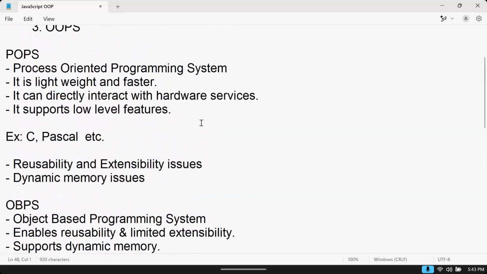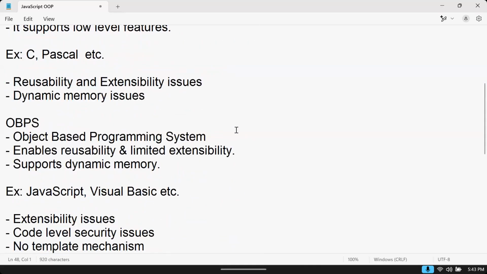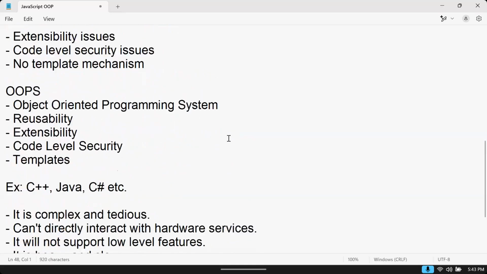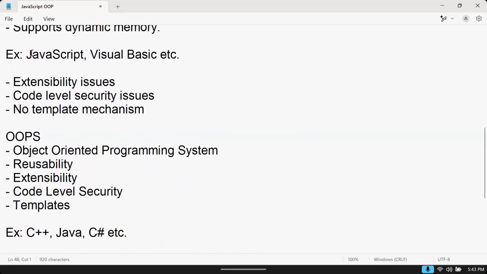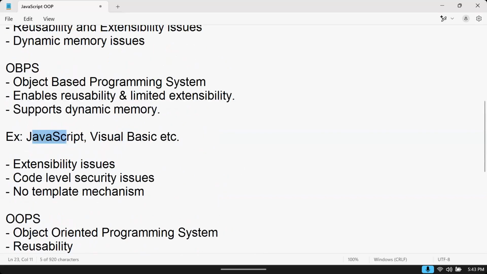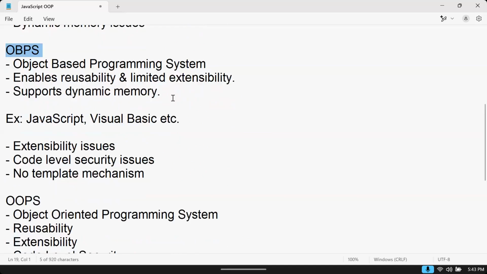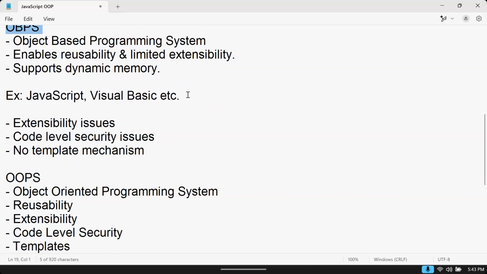In real world project and application development, we have different types of programming systems. Now we are going to use JavaScript, which is not object oriented. It is what? Object based. It supports limited features of OOP. It's not an OOP language. It supports many techniques, and some OOP techniques are helpful. We can use them. Let's see.